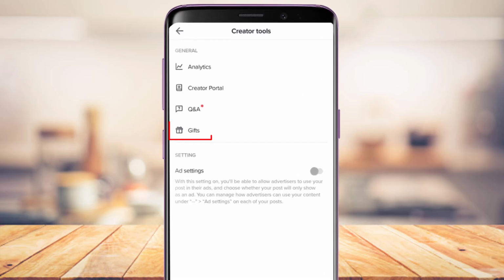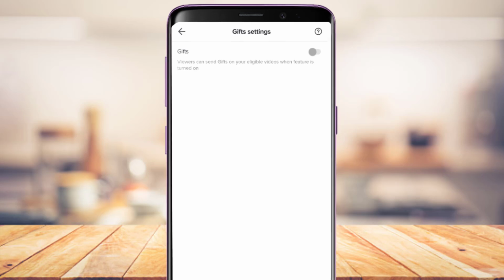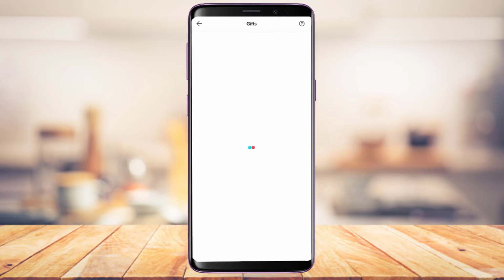Right here at the fourth option, you'll be able to see a gift icon and it says gifts. So what we want to do is simply tap on the gift option, and as you can see, gift settings and this toggle is currently turned off. In order to enable the function of receiving gifts on TikTok, you want to simply turn this toggle on right over here.